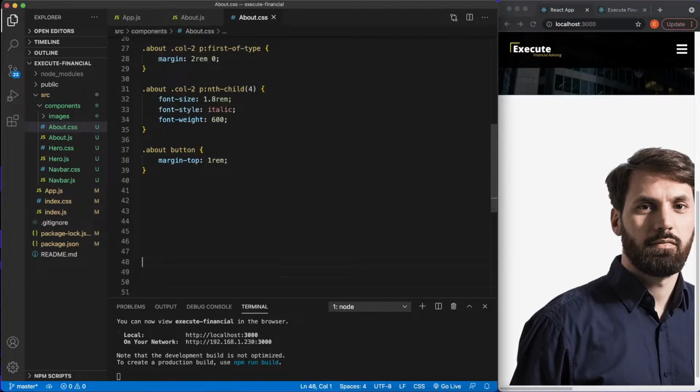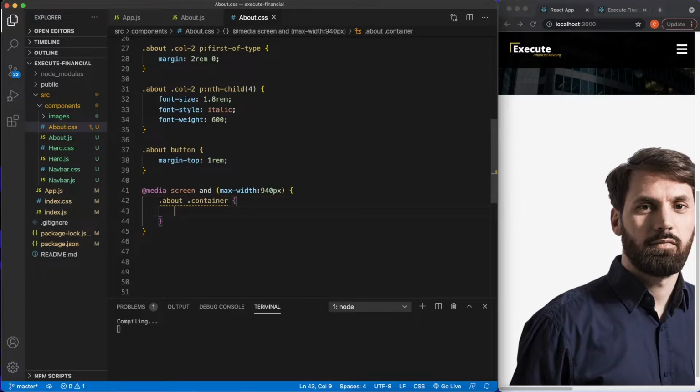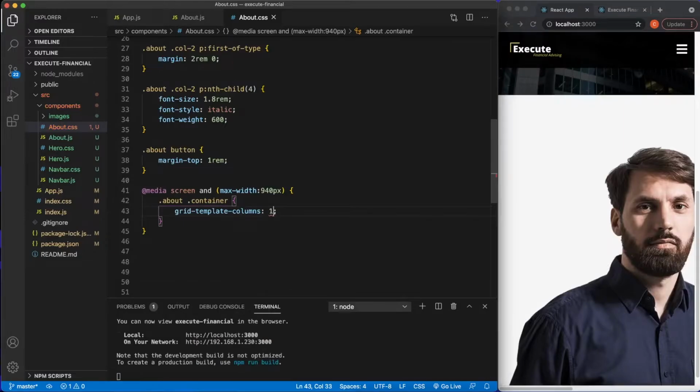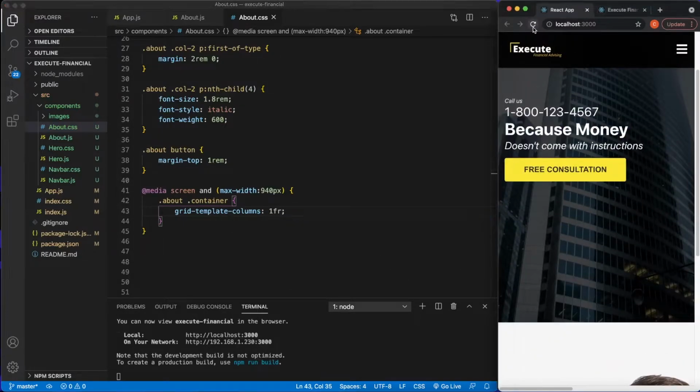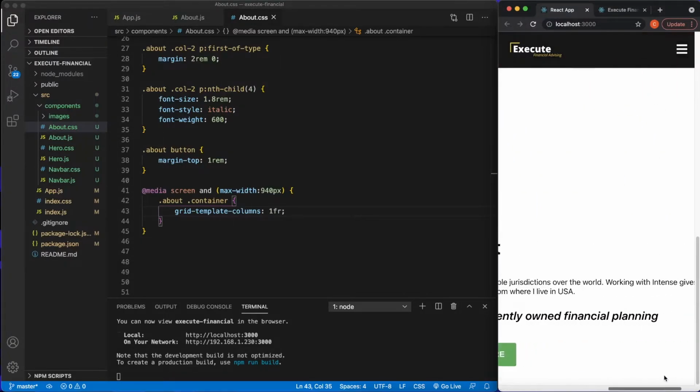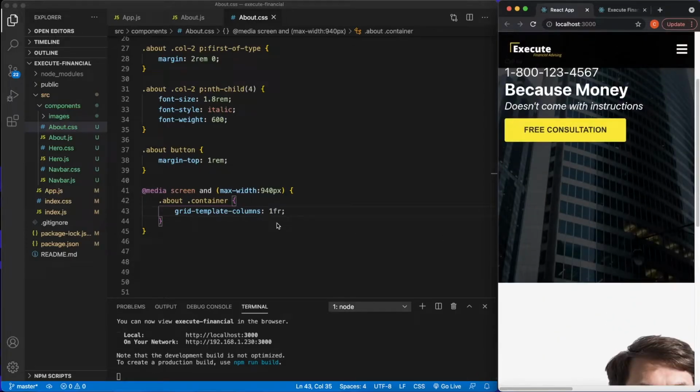Give it some room. We'll do that media screen. And let's say max width 940 pixels. Okay. Let's do our about container. And what we want to do here is a grid template columns of one. Okay. That way it's going to be stacked on top of each other. There we go. Still a little bit wide here, but that's the correct layout.